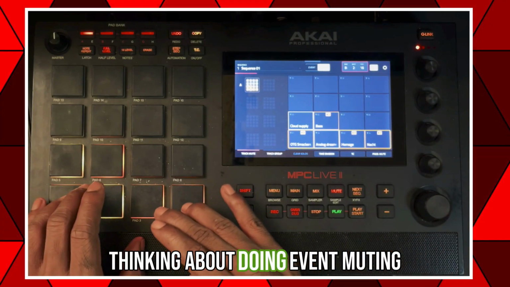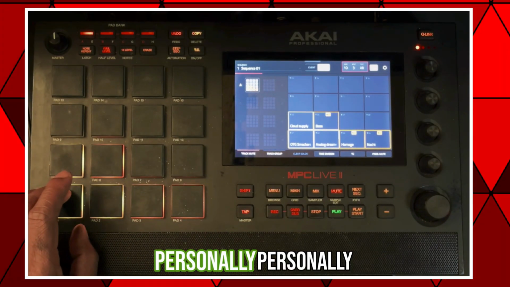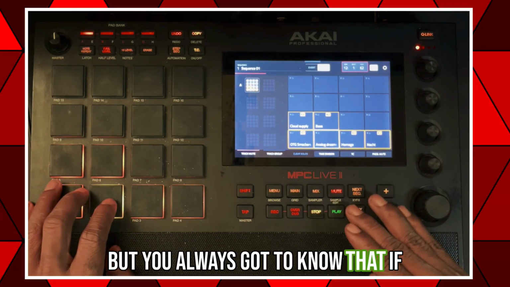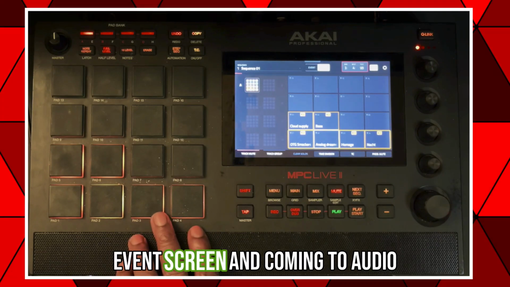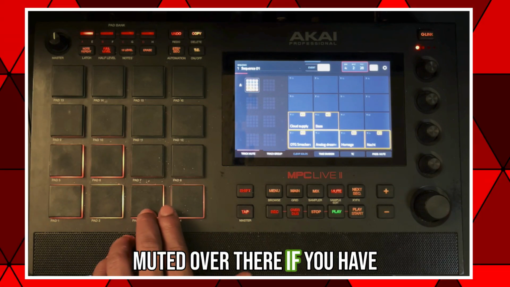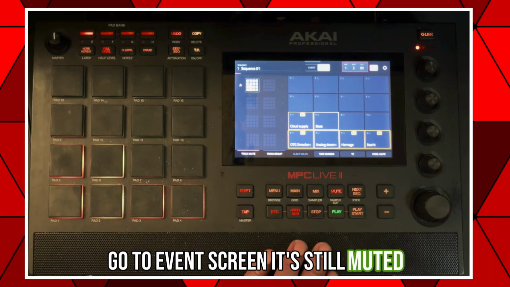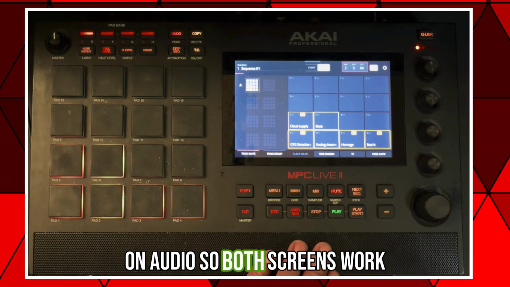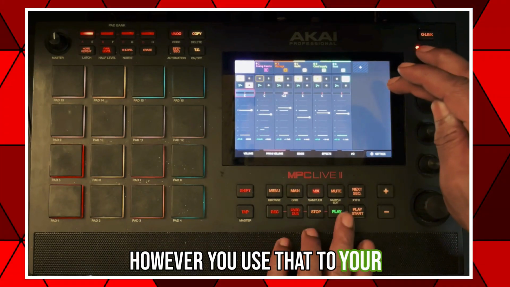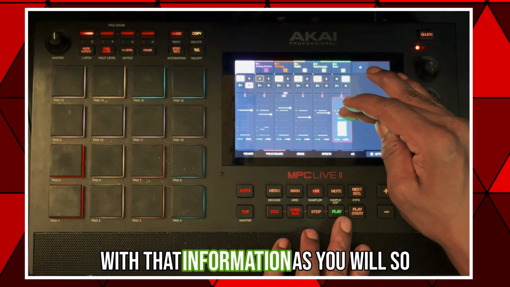I was thinking about doing event muting, but personally, I like audio muting. Personally, but you always got to know that if you have something muted in the event screen and come to audio, it's still muted over there. If you have something muted in audio and then go to event screen, it's still muted on audio. So both screens work together, and however you use that to your strategic value, do with that information as you will.